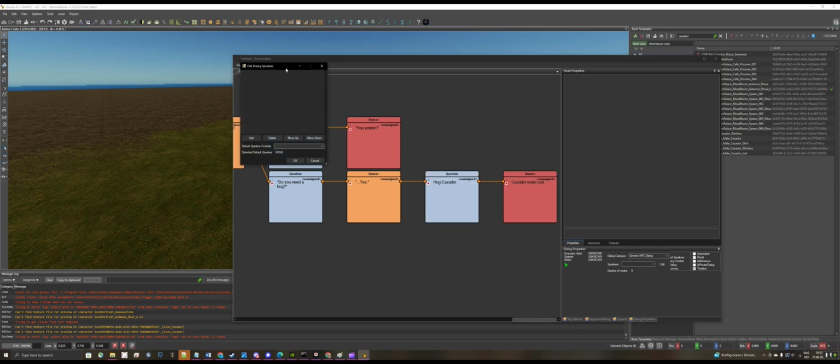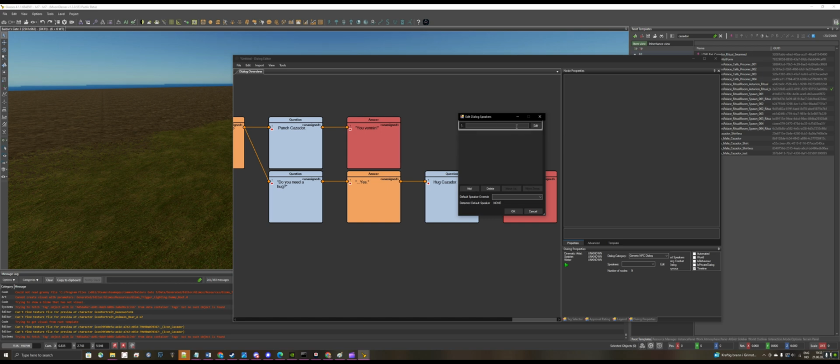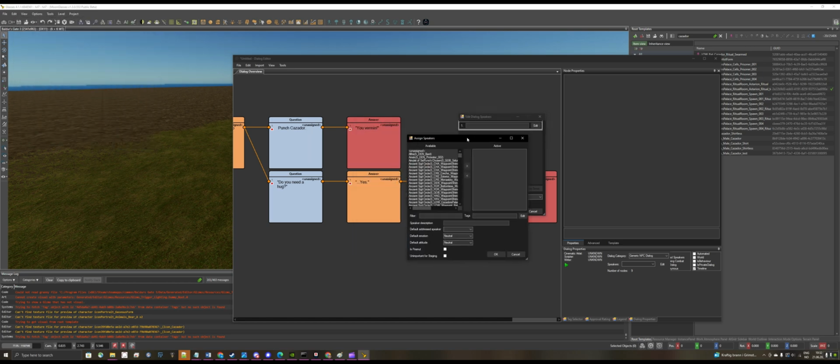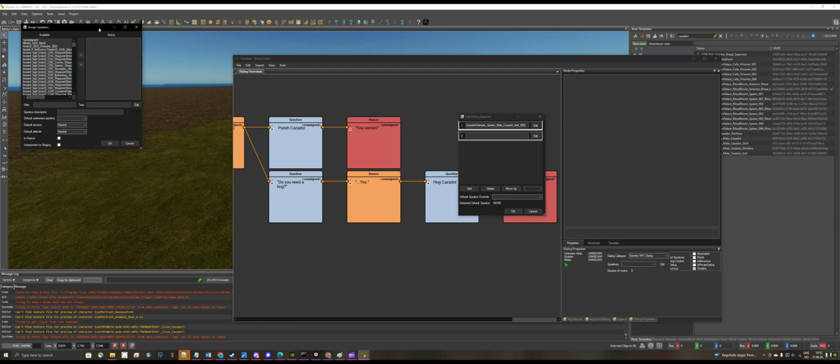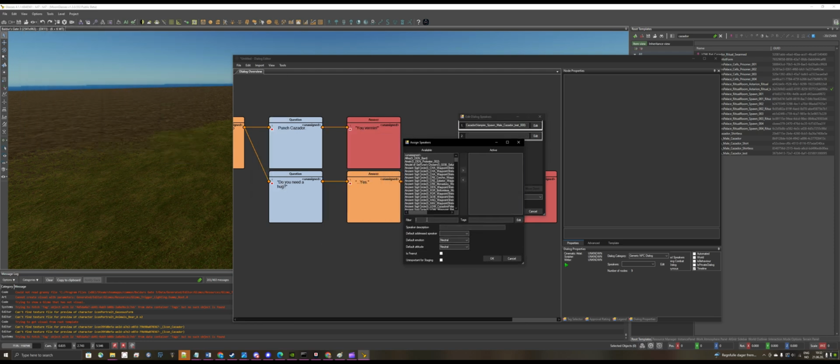We have to assign the speakers. So Cassador is now in our level. So let's see here, Cassador. Which one? Let's see. Yes, it's Vampire Spawn Male Cassador Test. He's not a spawn though, is he? But that will not be relevant for our little chat.